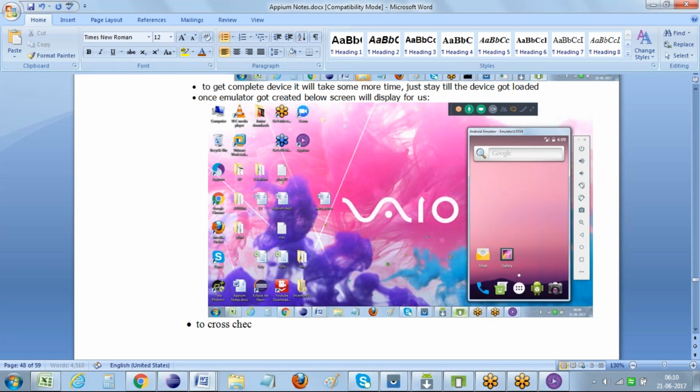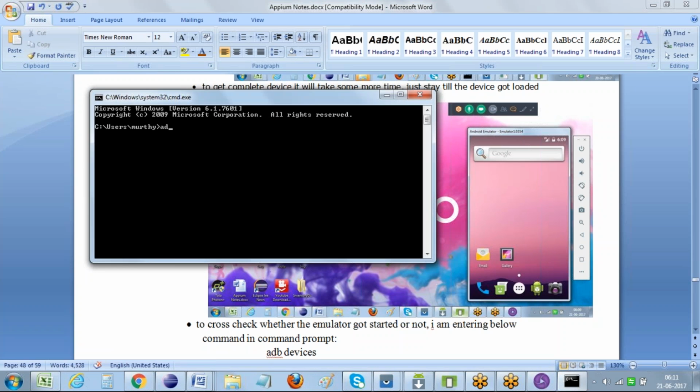To cross check whether the emulator has started or not, I'm entering the below command in the command prompt, which is adb space devices. So let me open the command prompt.